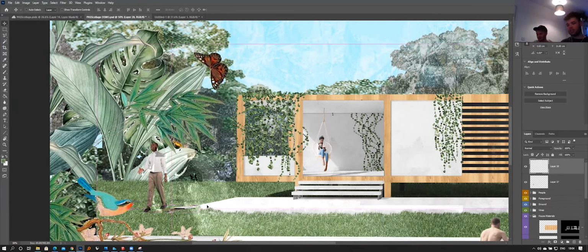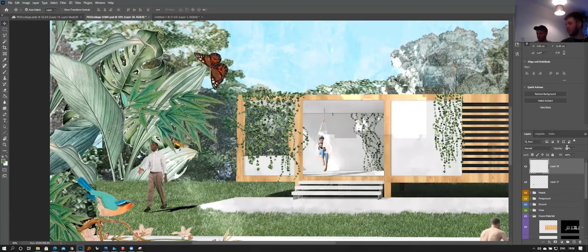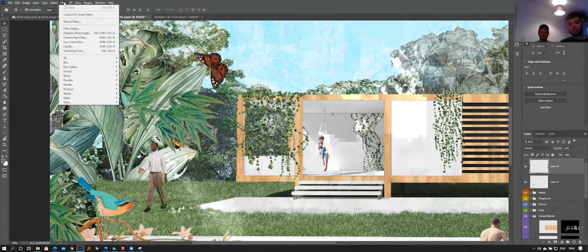And then Control U again to bring up the hue and saturation, turn the lightness all the way down, and then turn the opacity for this layer to 30. 30 works most of the time. And then you'll notice this.